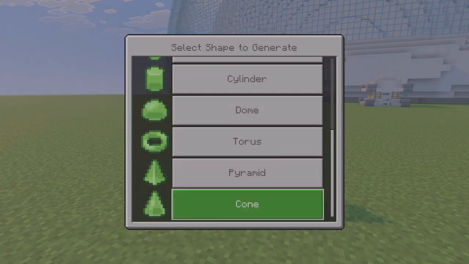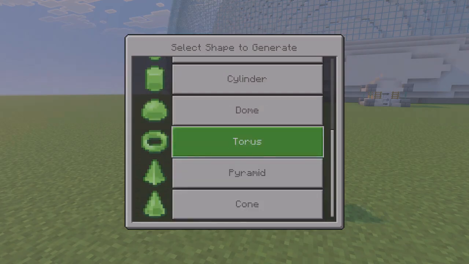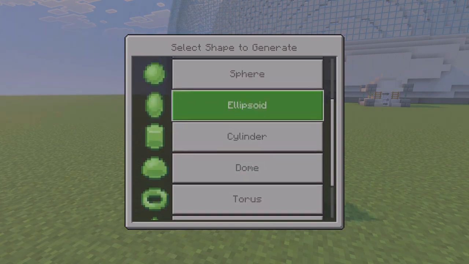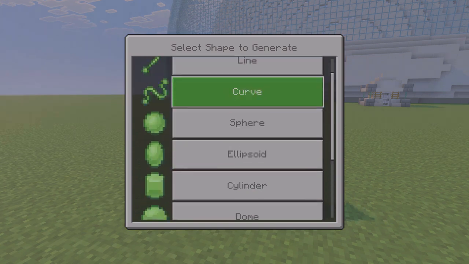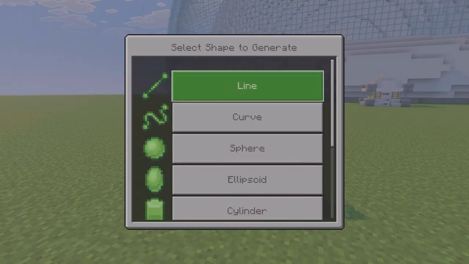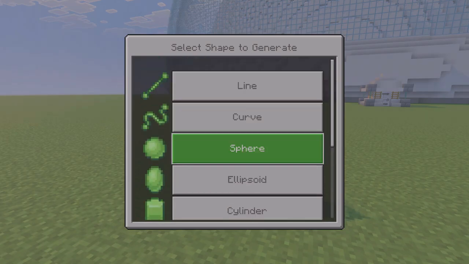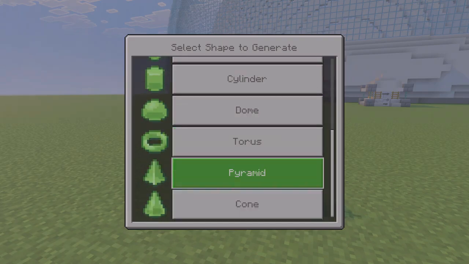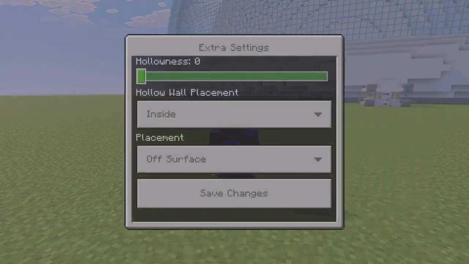This has pyramid, cone, torus, dome, cylinder, sphere, curve, line, curvy. But no, we're going to focus on one thing right now, and you know what, I haven't done pyramid yet, let's do pyramid. Now this just shows how hollow it will be. Normally you want to just stick to one, you don't want to go any more than that.